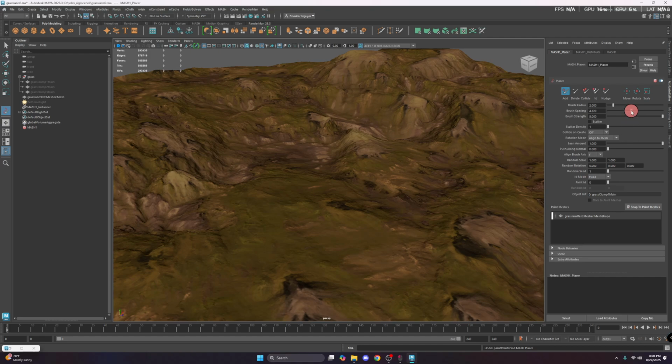Spacing will control how often I will be stamping a grass clump within there. So obviously, if I reduce this number, then it'll look more like a continuous line. Whereas if I increase that number, it will look a little bit more sporadic. I'm going to keep this relatively low for now.